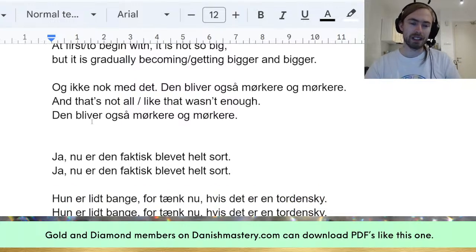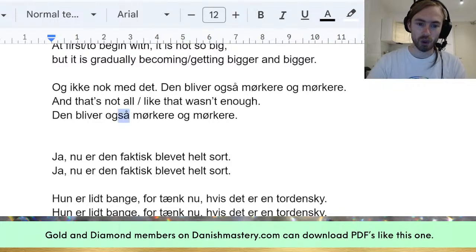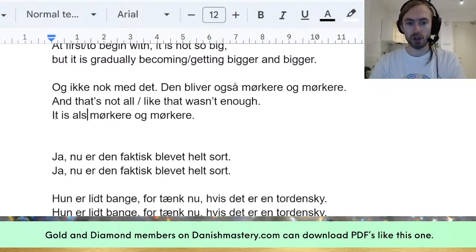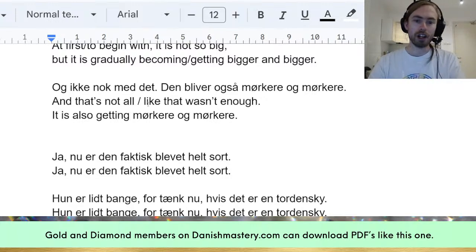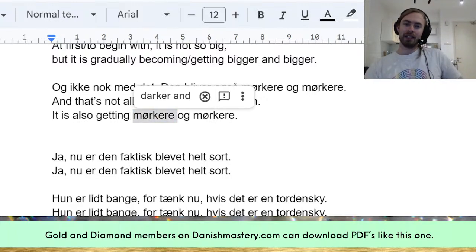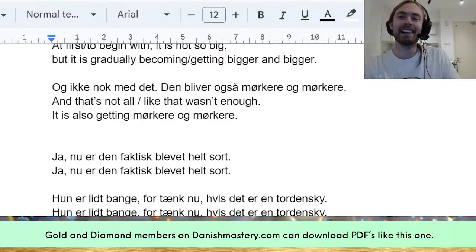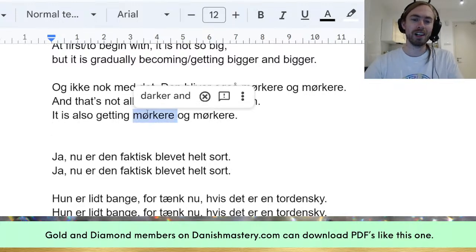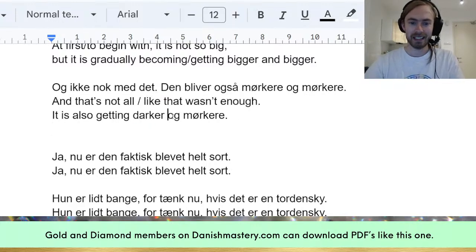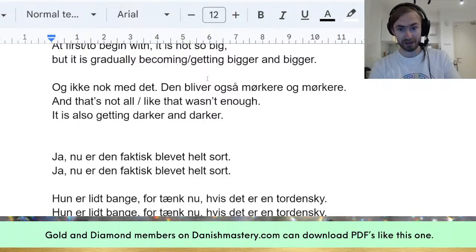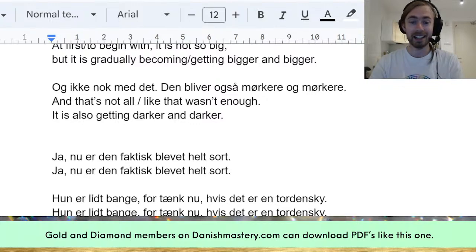Mørkere og mørkere. What is that? Den bliver også. It is also getting mørkere og mørkere. You know, mørk. But yeah, so darker. So mørkere is darker. Darker and darker. Yeah, mørk, dark. Mørkere, darker. That's that. Ikke nok med det. That's not all. Like that wasn't enough. Den bliver også mørkere og mørkere. It is also getting darker and darker.